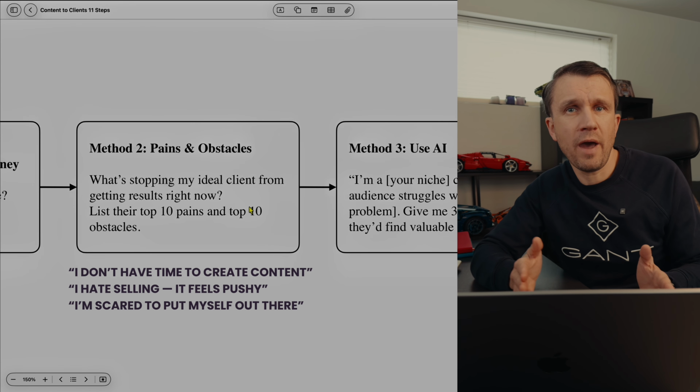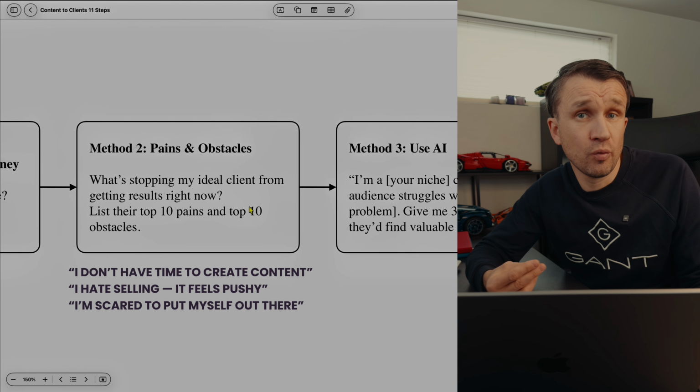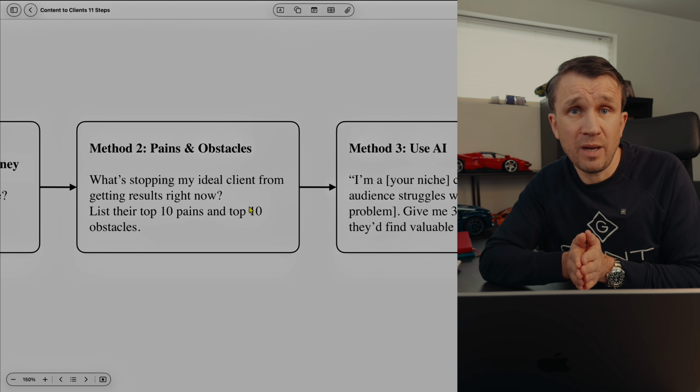Obstacles might be, I don't have time to create content, I hate selling, it feels pushy, I'm scared to put myself out there. Each one is a content idea for your reel. Talk directly to that pain or fear.